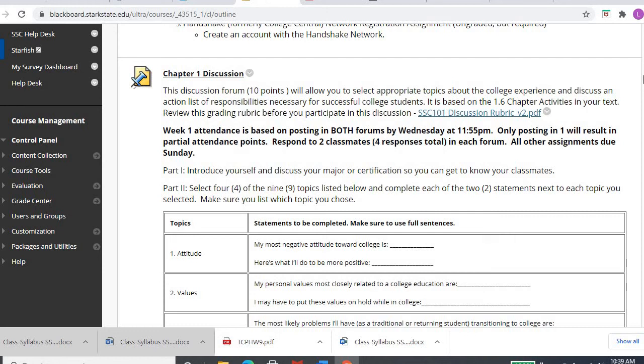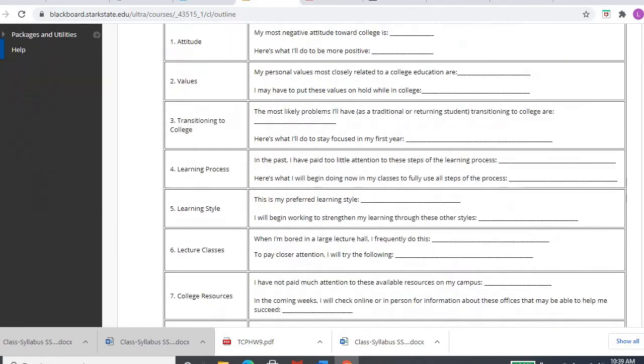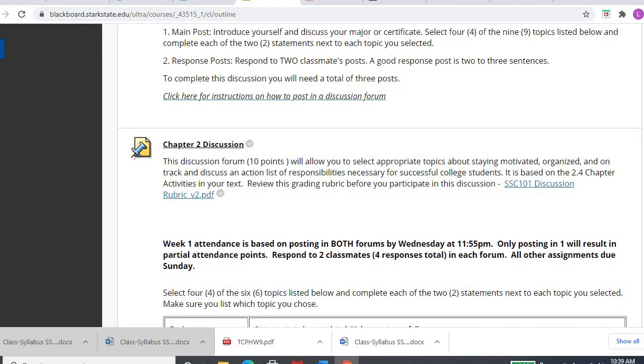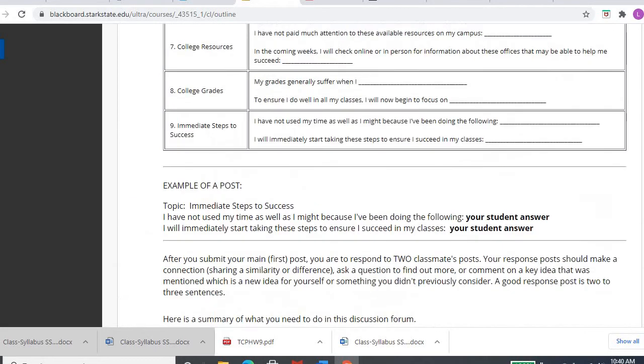Because this is an odd week, I'm going to be a little bit more lenient, and if you don't post until Thursday night, I'm still going to give you full attendance points. On a typical week, however, please make sure you're responding by Wednesday. That's how you're going to get full points. And on weeks where you have 2 discussion boards, you have to respond in both to get full attendance. So if you only post in chapter 1 and do not post in chapter 2, you're not getting full attendance points. So please make sure you do that.